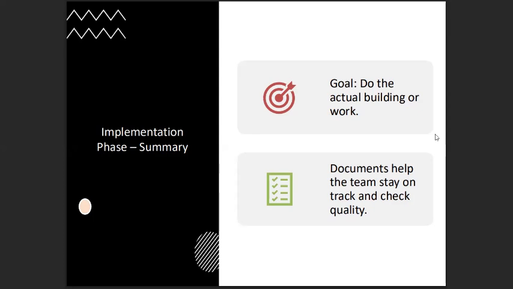Implementation phase, basically what happens in this phase is you actually get to do the job. All right. So the documentations relevant to this phase relates to helping the team to stay on track, stay on check. They are minding what they are doing. So let's see some of the documentations relevant to the implementation phase.